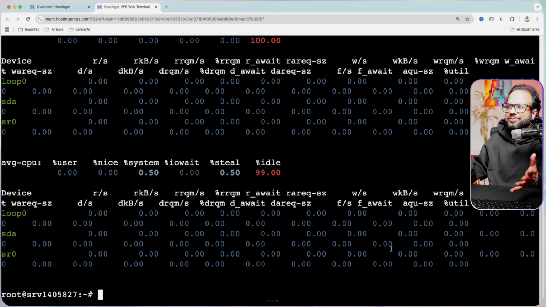Again, everything is 0 because there is nothing much running on this machine, but this is where you will start finding out the details. If you need to drill down into one single device, or if you see any device that is being reported with bad behavior, you can just drill down into that device.